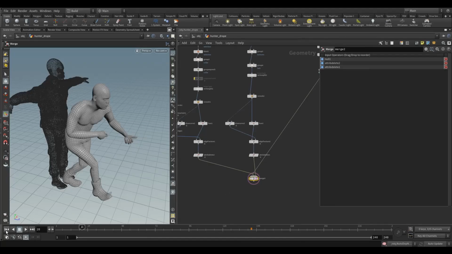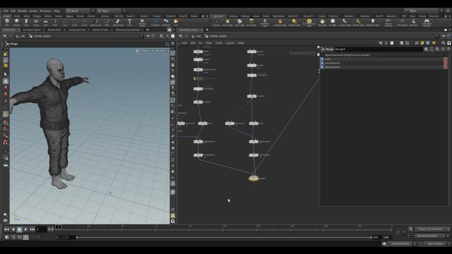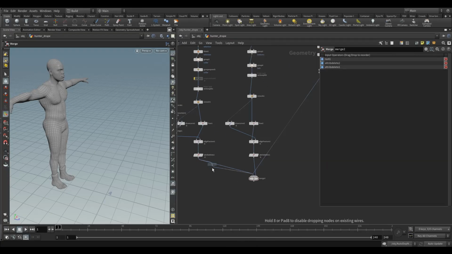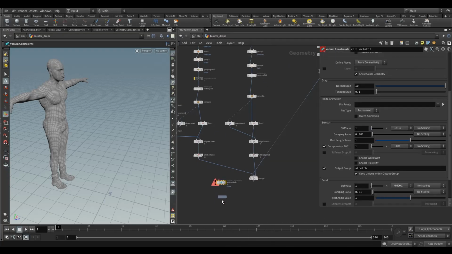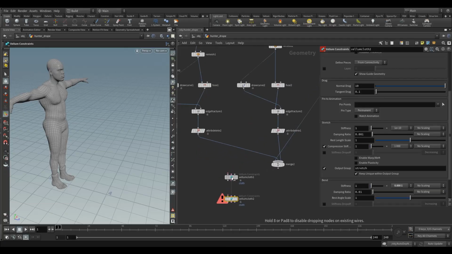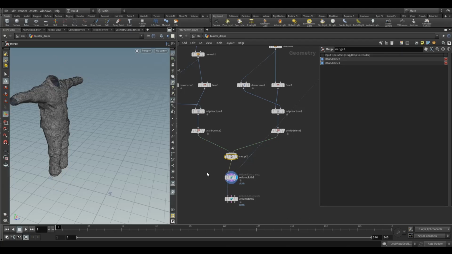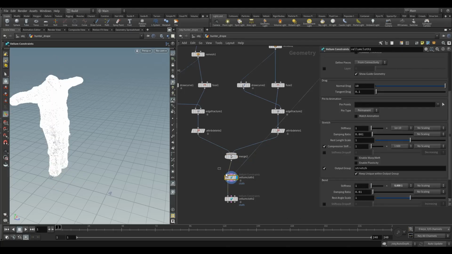So let's go ahead and start applying our constraints. Let's start with Vellum Configure Cloth. We'll need two of them, one for the shirts and one for the trousers. So we'll just connect these up. This is the collider going into the left port, and then the top and bottom going into the geometry.